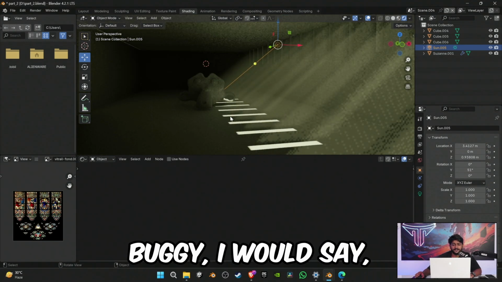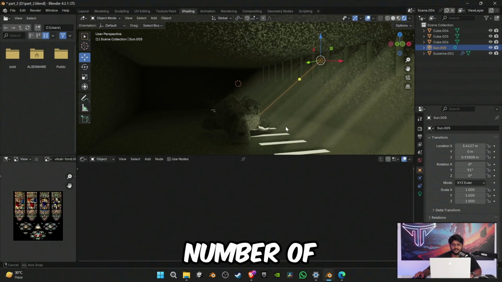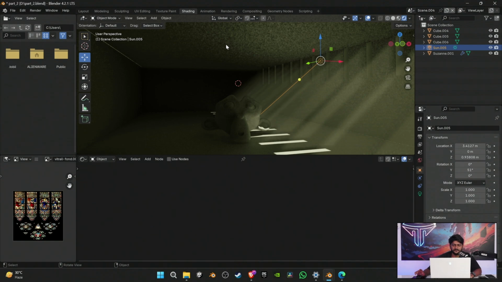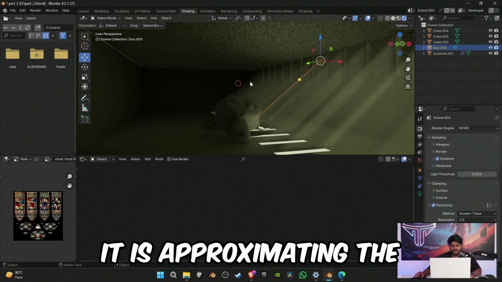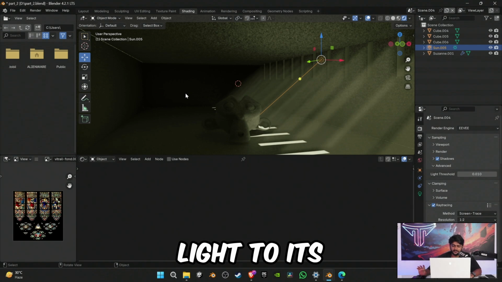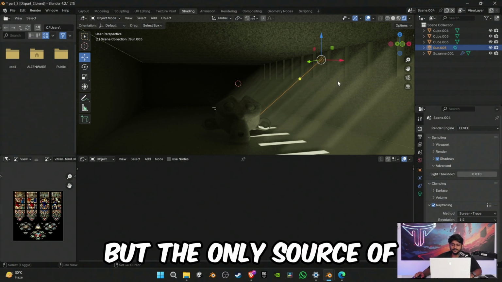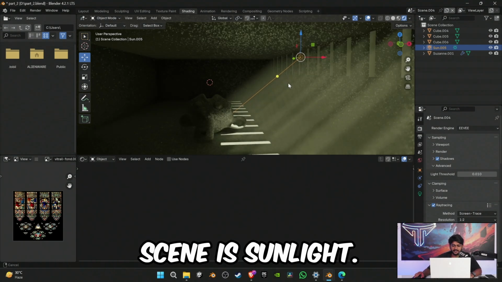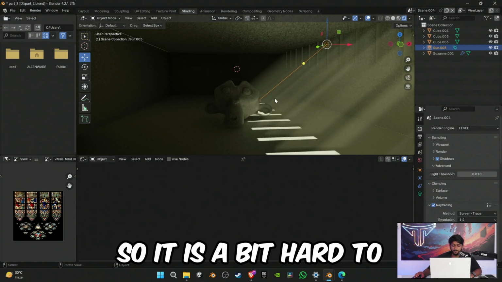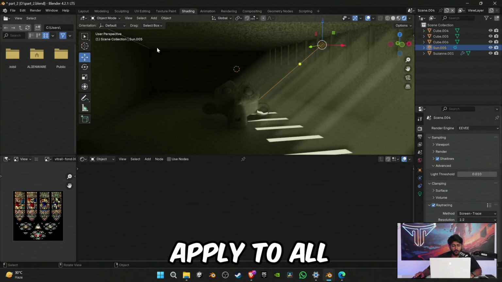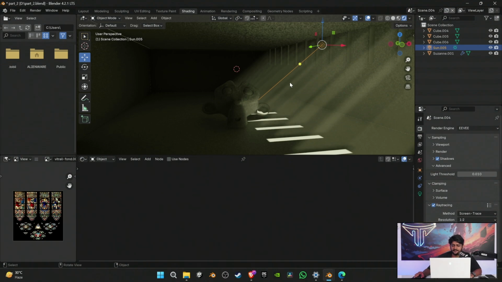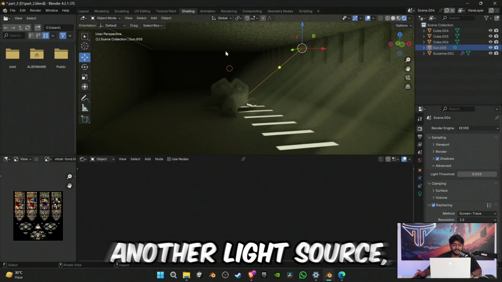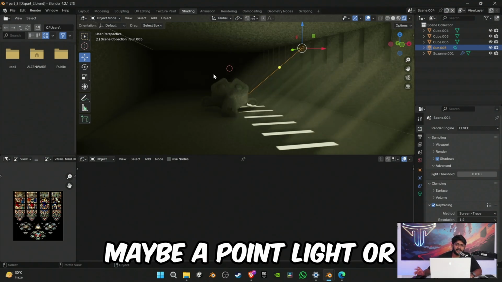It is a bit buggy, I would say, because you can see the number of grains on the screen. That is because of ray tracing. It is approximating the light to its best extent, but the only source of light in this scene is sunlight. So it is a bit hard to apply to all surrounding area. That is why we are getting these grainy effects. Now you can actually change that by adding another light source, maybe a point light or maybe an area light.